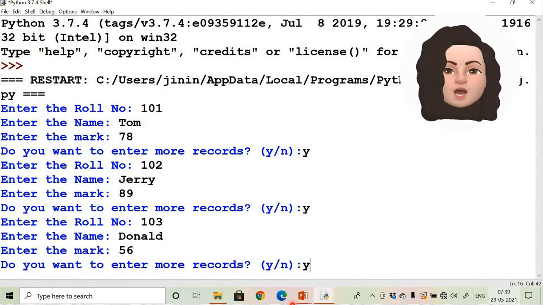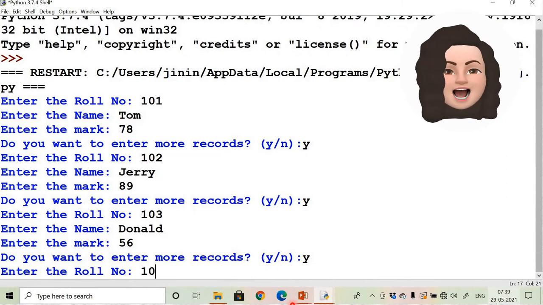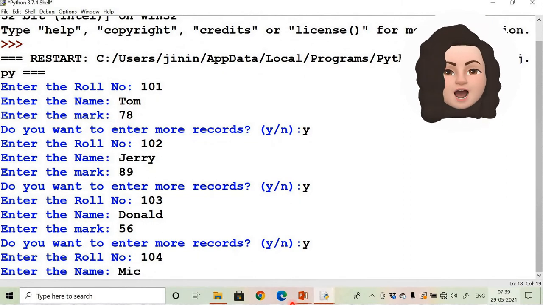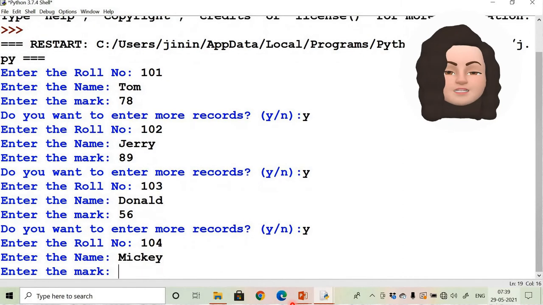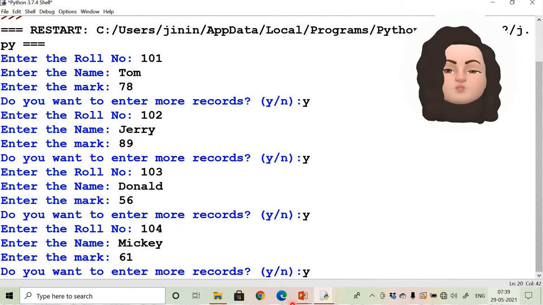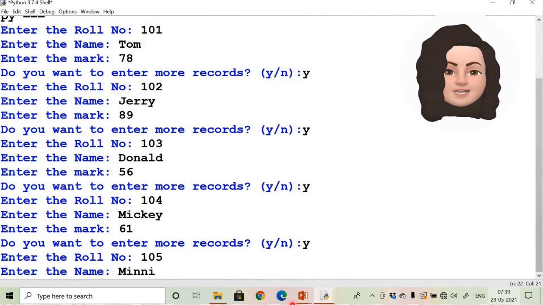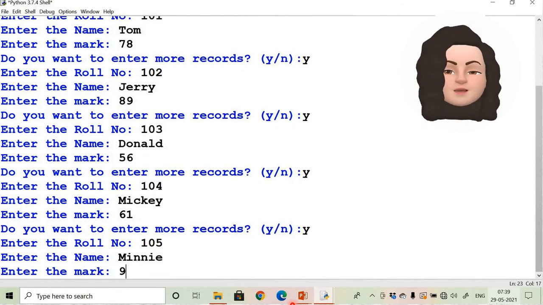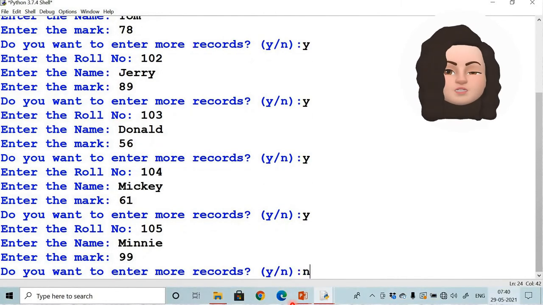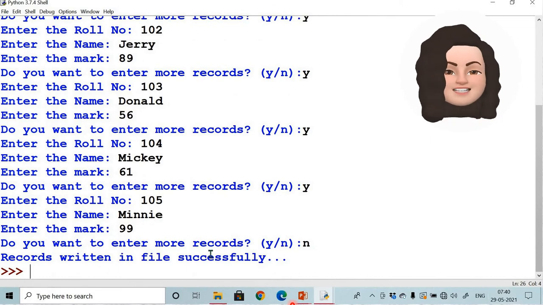Okay, so we are going to add 5 lists inside the list storage. So 5 times I am going to give S. Once more it was asking enter the roll number. You can give it as 105. Then enter the name Mini. Enter the mark 99. Now it is asking, do you want more? No, I am giving. So it is giving records written in file successfully.